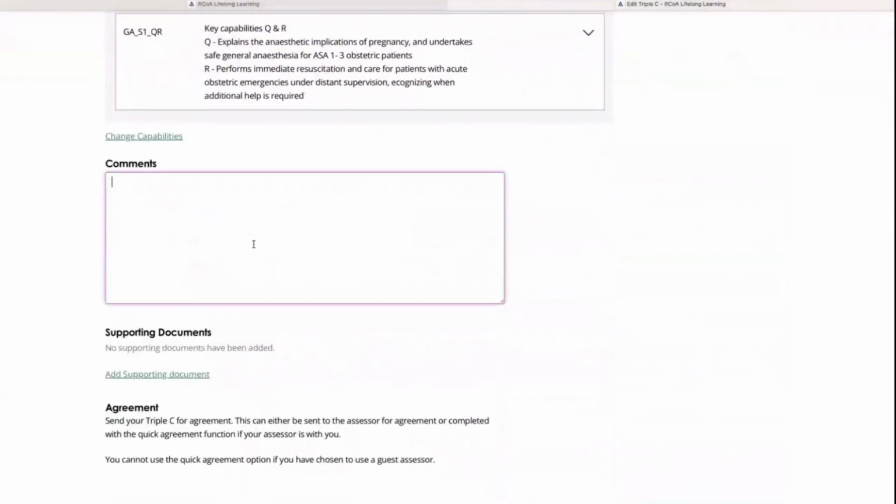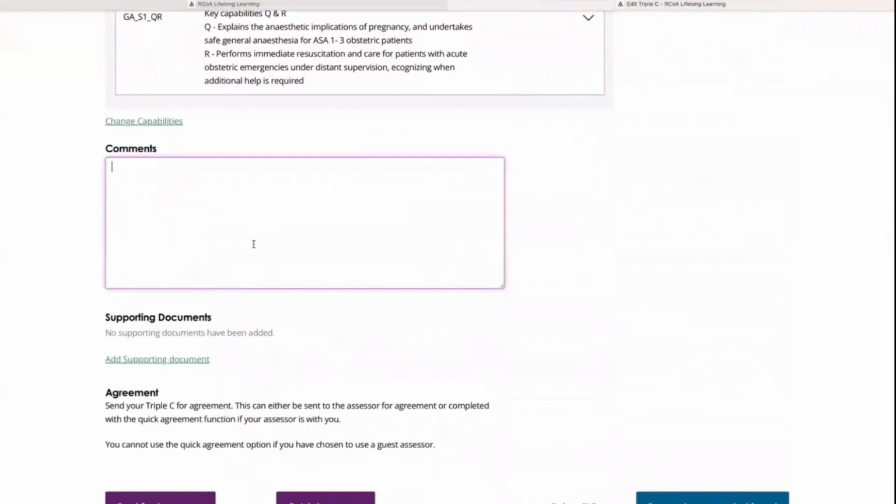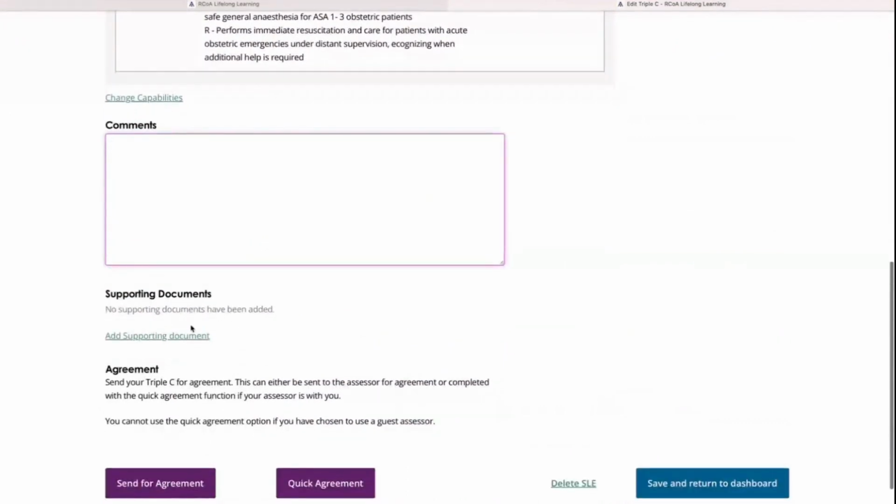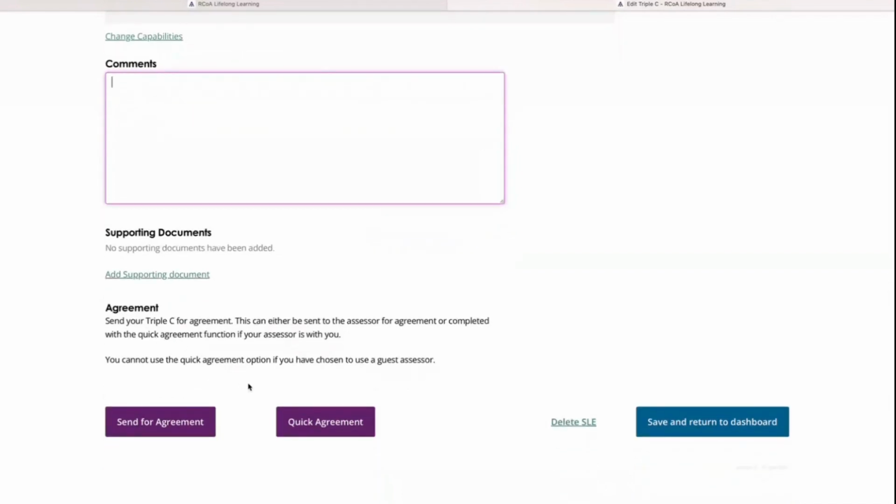As previously, we can summarise any discussion or any comments we'd like to make in the comments box here. It's important to note that for CCC sign-off, you'll need to demonstrate relevant logbook cases, and we can't review our logbook from the CCC form. So you'll be best off downloading a summary report from your logbook and then attaching it as a supporting document, and you can attach anything else that you feel is relevant for the CCC form. And then finally, we have our same options for sending for agreement. In this case, we will just simply send for agreement via email.